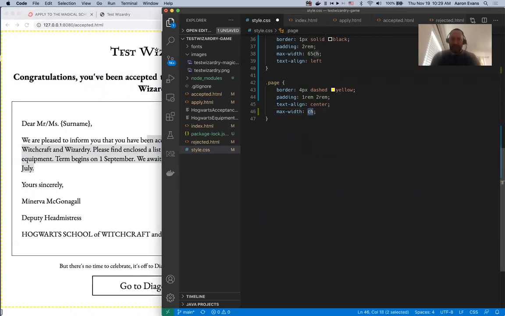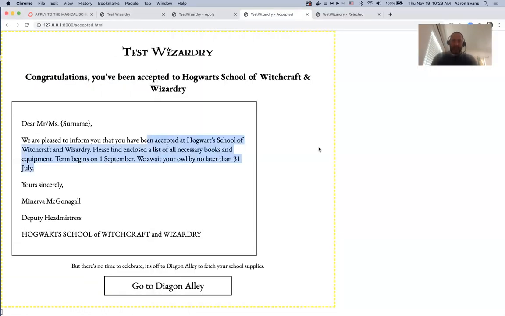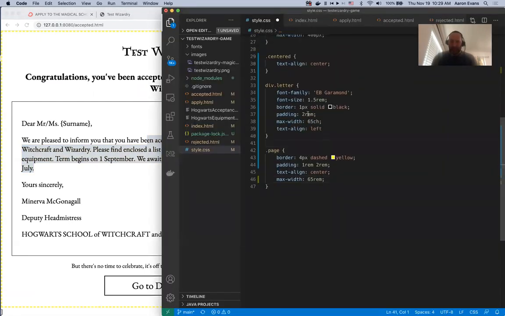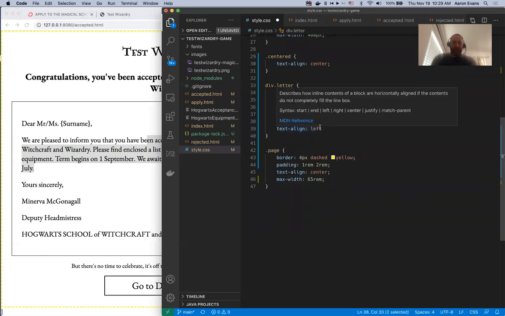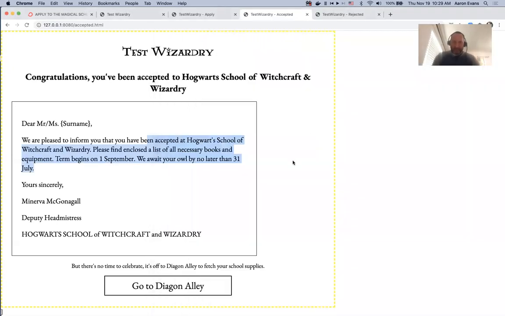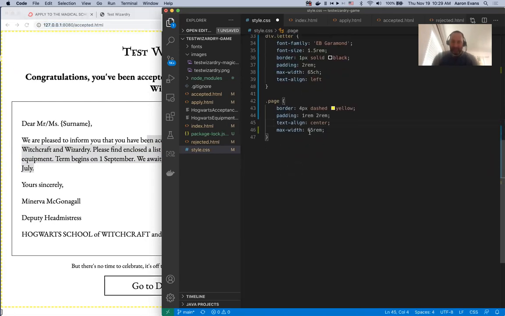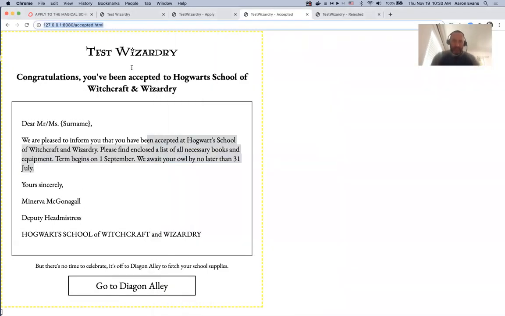So what we probably want to do is stick with our relative EMs. And like I said, I think 65 is usually a pleasing width to read. And we'll go to our letter. And let's change this max width from 65 characters to 65. Well, actually, we can center that. So the next thing we want to do is make our max width a little smaller, to 50 rem. There we go. That's a little bit better.